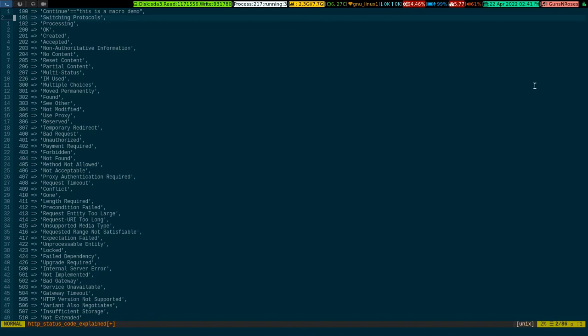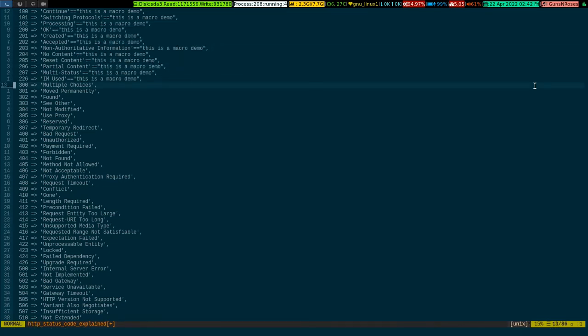Now with this plugin, all I have to do to play the macro is press Q. So if I press Q, see, it happened. Did you notice? Okay, you might notice if I do it en masse. Let me select 10 lines and press Q. See, now you see the macro is working, right?